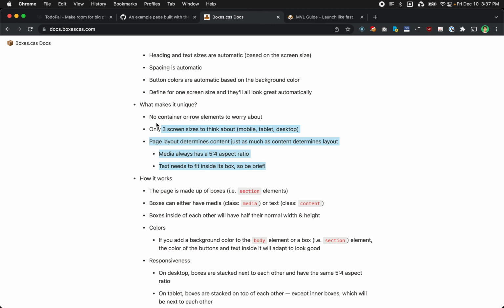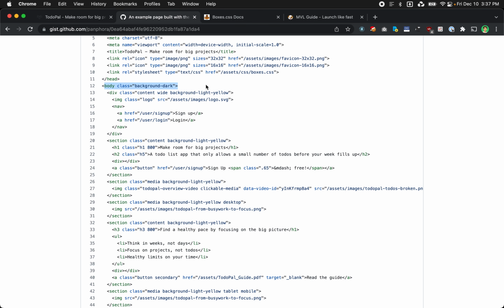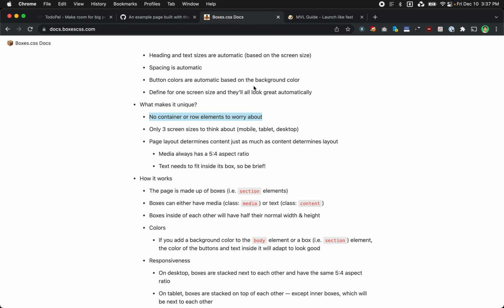And these are the things that make it unique. We have no container or row elements. If you look at the markup here, all we have is the body, and then we go right into our divs or our section elements. There's no rows around anything. There's no container around anything. I did that so that it's the simplest possible markup and you don't really have to worry about the code that much. There's only 3 screen sizes to think about, and the page layout determines the content just as much as the content determines the layout.